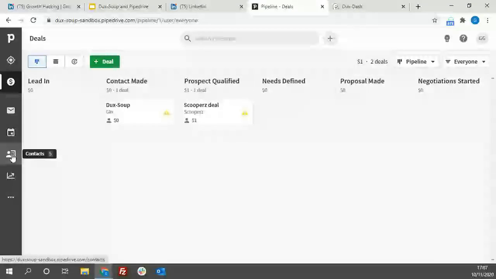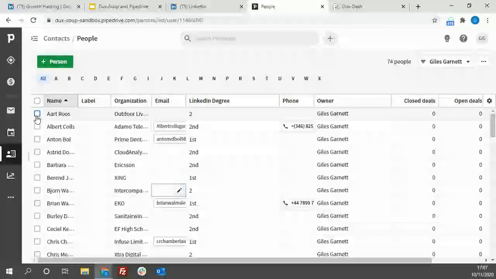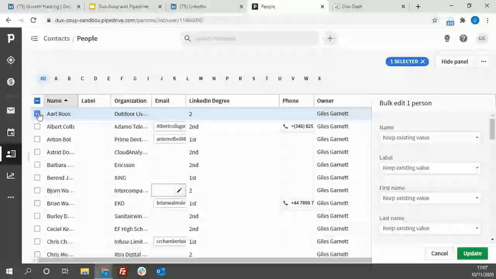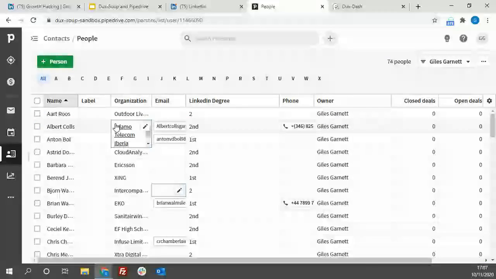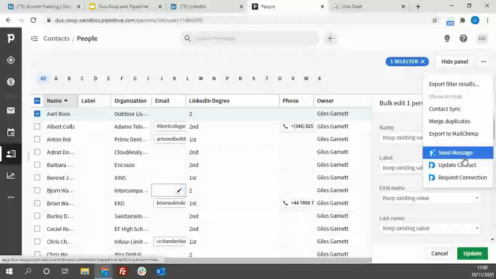If I go to my contacts, for example, over on the left-hand side, if I now click on a contact here, what we should see over on the right-hand side, let's just select a contact. If I click over here, you'll see I now have these options which have appeared, and these allow me to do various things directly with Dux-Soup.